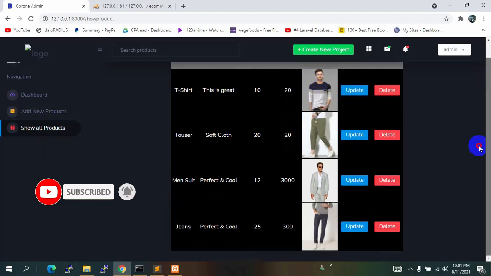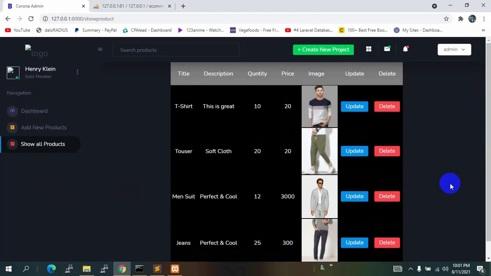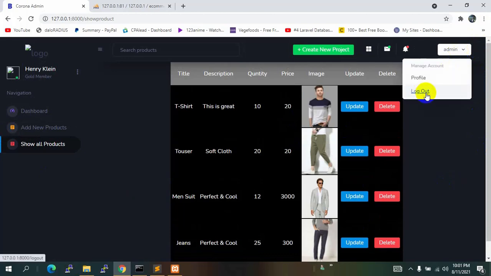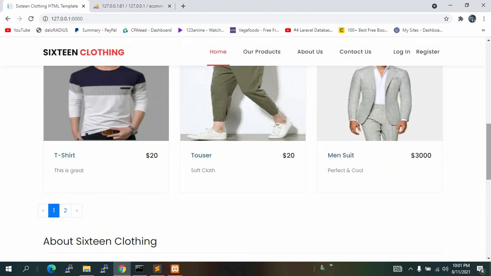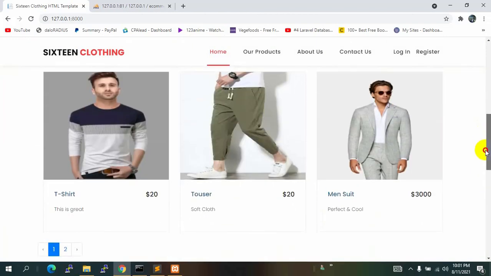So this is all for this tutorial. Now in the next tutorial I will add the add to cart option over here, so that user can add a product to their cart, and user also is required to be logged in to add a product to the cart.